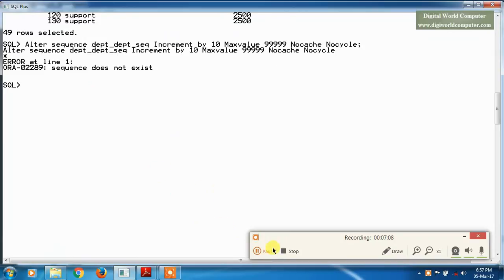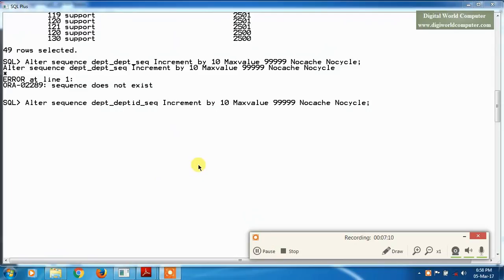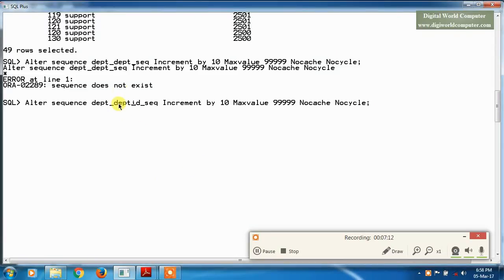Here this problem is generated because we used department. We are not using department ID because we generated the sequence through this name. So when we create this, the sequence is altered because the maximum value is incremented from four 9s to five 9s. Now through this command we can alter or modify the sequence as per our need.